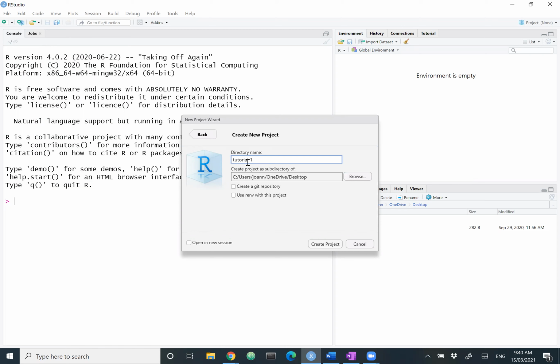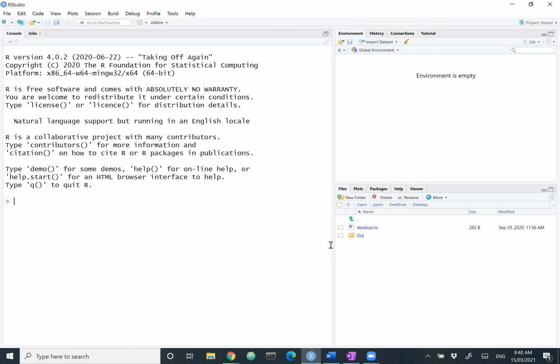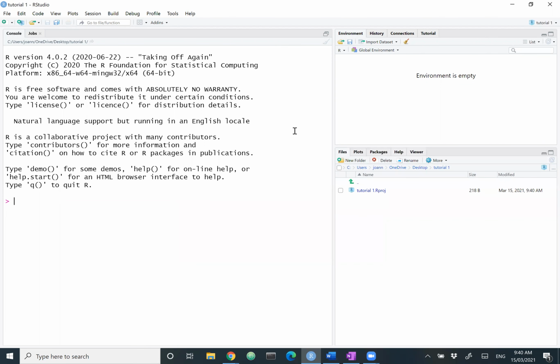And then you can choose where your Tutorial 1 folder should be located. In this case, I'm going to put it on my desktop. And then you just have to click on Create Project. Once you do that, the whole thing will reload your R session. And then from here, you should be able to see a file with the extension .Rproj, meaning your R project.